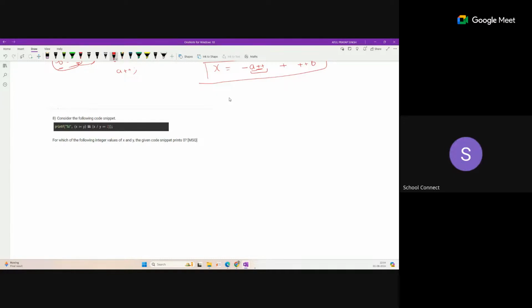Okay. Yeah, so this question we have already seen. What is given: for which of the following integer values x and y does the given code snippet print 0? So what we are doing, we have this expression: x is greater than or equal to y, and this is the AND condition, and the second condition is x divided by y equal to 2. Now, if we perform this division operator between two integers, suppose 10 divided by 5, what will this operator actually return, because this operation is performed with integers.